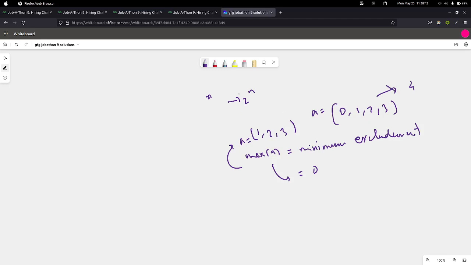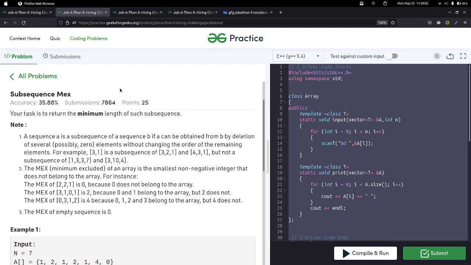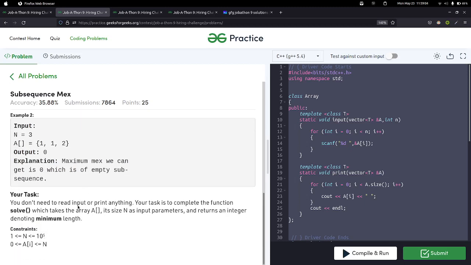So similarly, among those 2 power n subsequences, we need to first find the maximum mex, then find those subsequences which have the maximum mex and get the minimum length among those subsequences. So this is the problem, and the first thing to note here is n is up to 10 power 5, so we can't use any brute force or n square solutions. The expected time complexity would be around order of n or order of n log n.